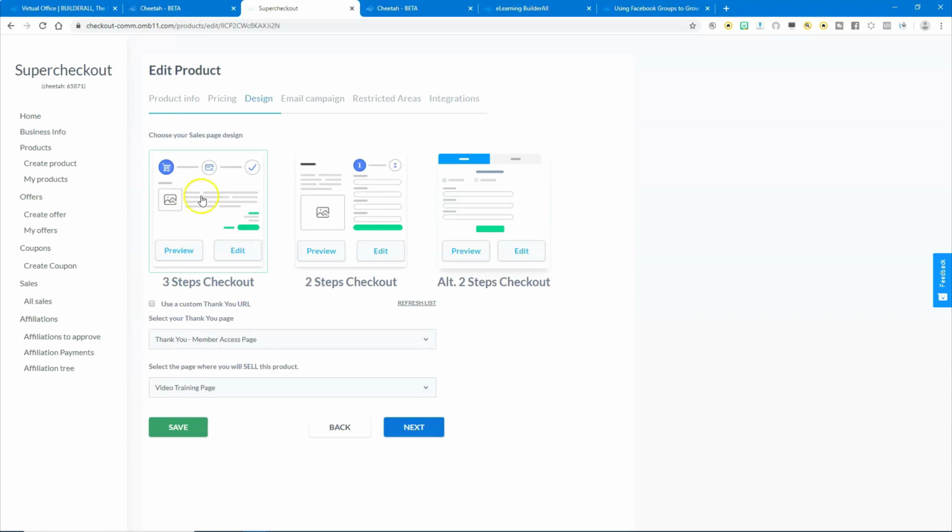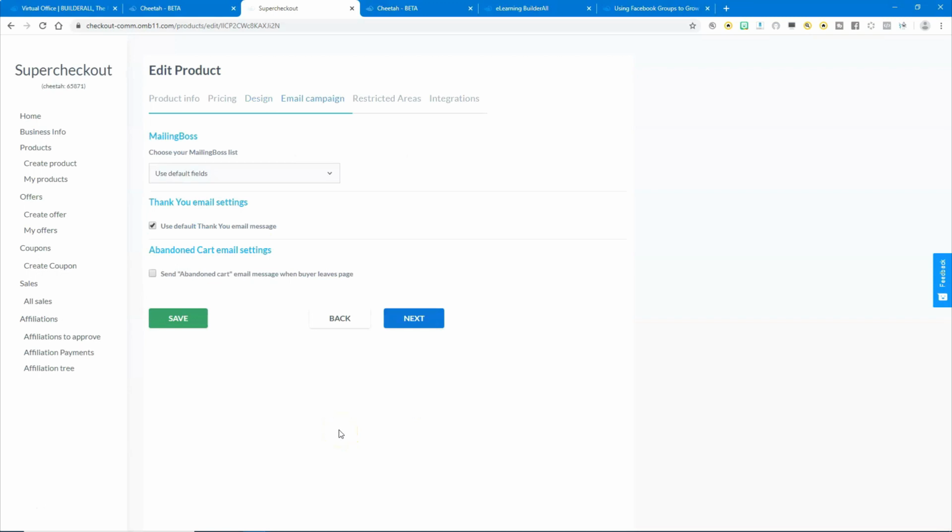On design, I chose the 3-step checkout and I set up all my thank you page information, and then I click next. And then on email campaign, I can set up access to Mailing Boss, the thank you email settings, abandoned cart settings, and then I click next.